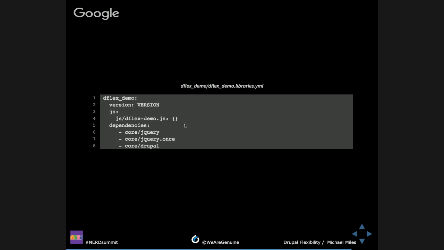Now, libraries.yaml is needed because in Drupal 8, anytime a module or a theme wants to include custom JavaScript, it needs to let Drupal know about it as a library. That's what you do with libraries.yaml. Again, a YAML file is a structured file that gives Drupal information.